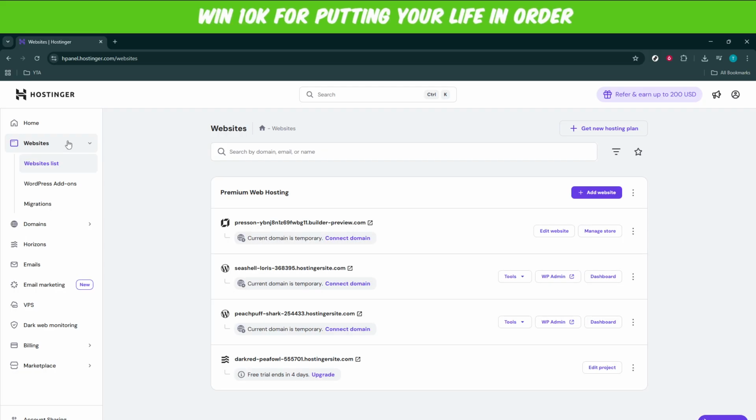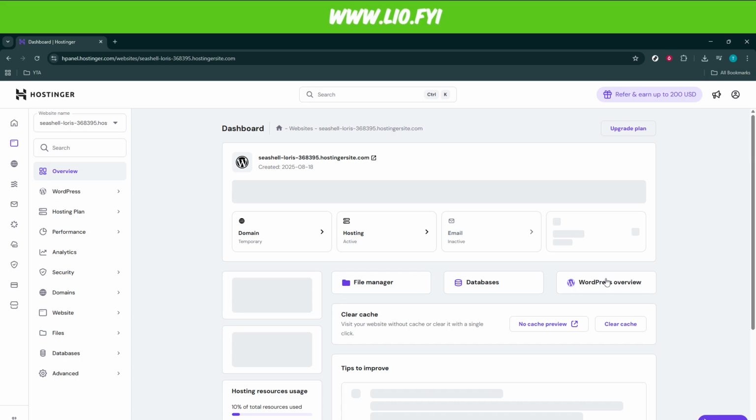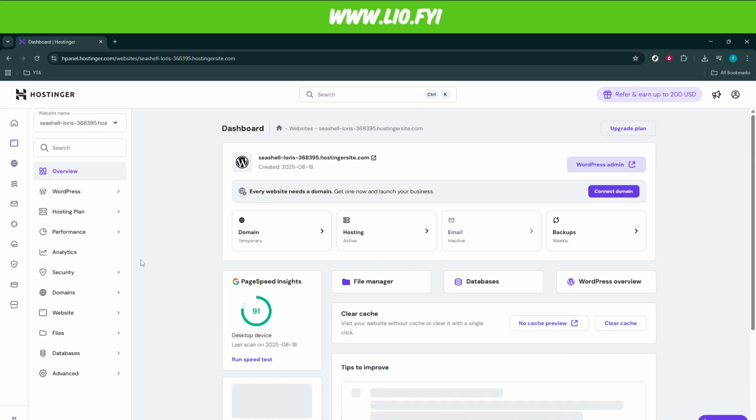After you're logged in, you'll see a variety of options that allow you to manage different aspects of your websites. What you'll want to do next is click on the Websites tab on the dashboard. This section provides an overview of all the websites that you've hosted under your Hostinger account. It's like your command center where you can glance at everything you are managing.